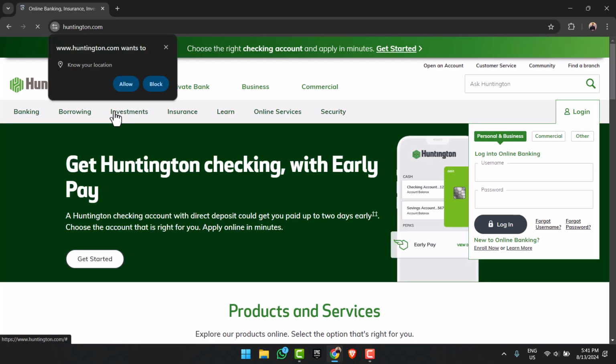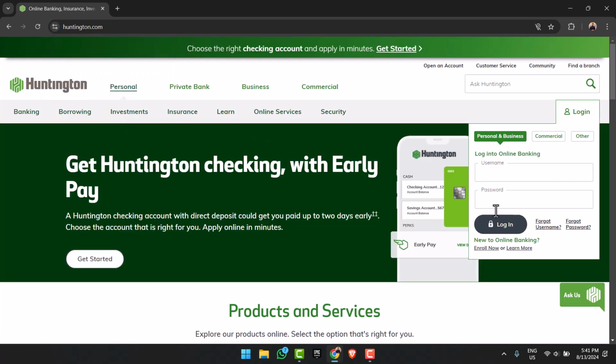Now you will be taken to the official homepage of Huntington Bank, where on the right side of the screen you can see the login box. Simply enter your username, your password, and once you tap on the option login, you will be successfully logged in or signed in to your Huntington Bank's online banking account.